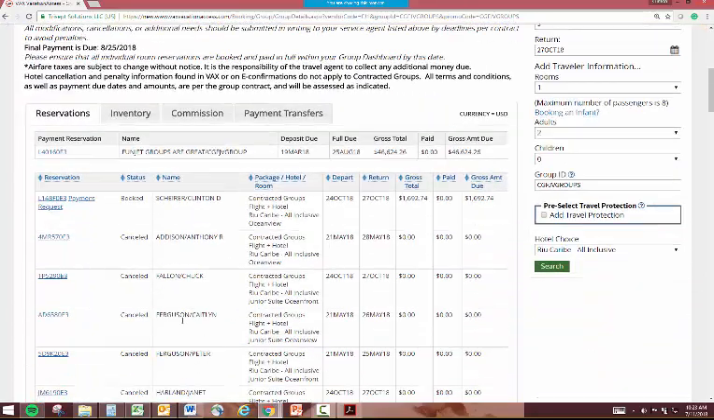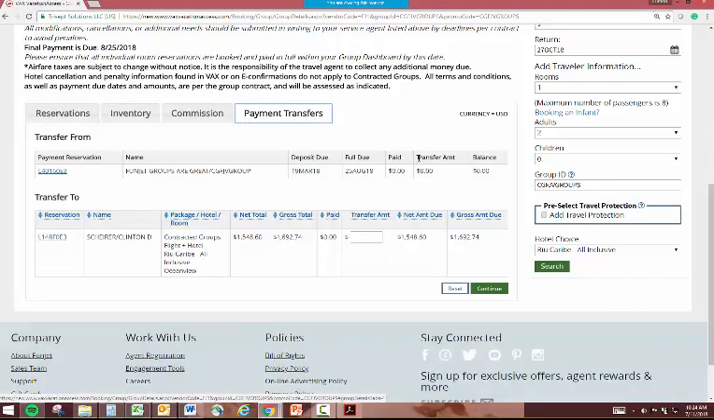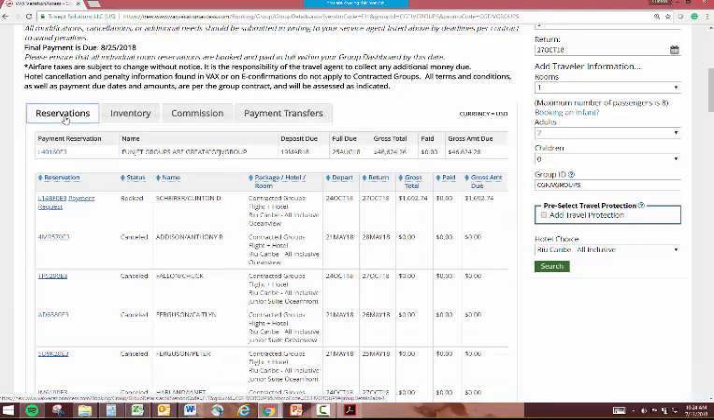So once you book the reservation, you'll notice it appears here. You'll also see in the payment transfer tab, this is where you can transfer money from that group, that parent reservation number where you made the deposit. You can transfer the money to the individual reservations that you begin to book. So this is going to be a very seamless and awesome process.